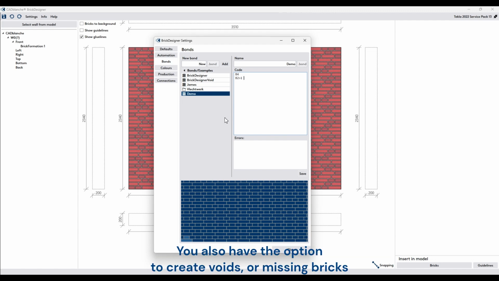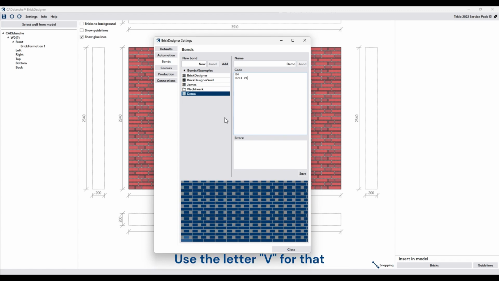You also have the option to create voids or missing bricks. Use the letter V for that.